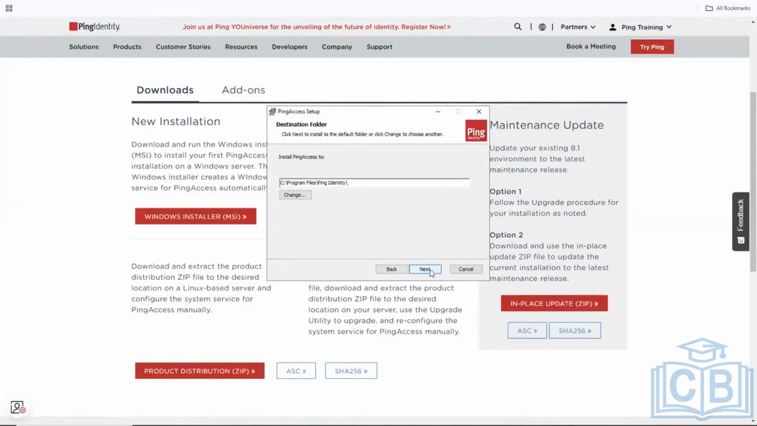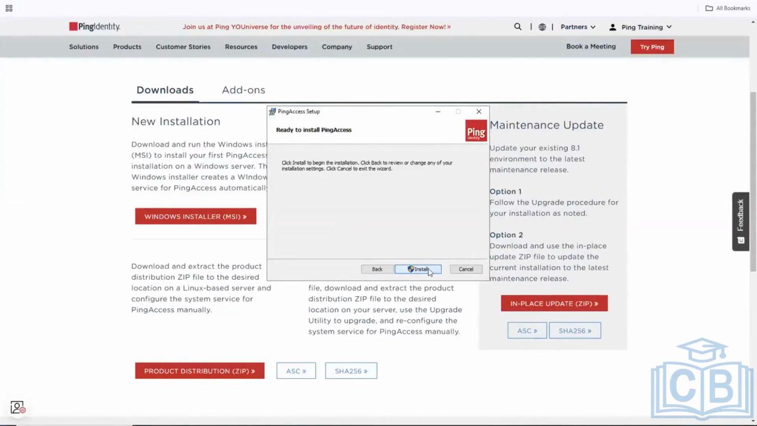You can install it in the same drive, that's fine. Click on next. That's all installed.